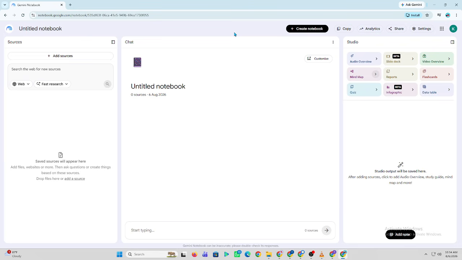Adding your own documents allows NotebookLM to analyze information directly from your trusted sources. Once your files are uploaded, wait for NotebookLM to process and understand the content. Next, ask NotebookLM questions about your financial reports.